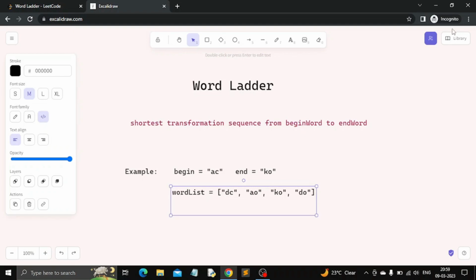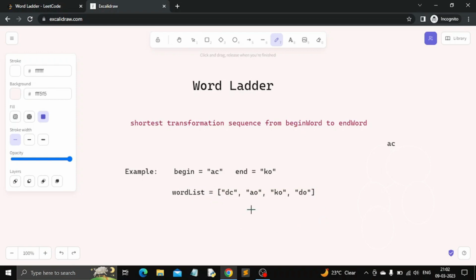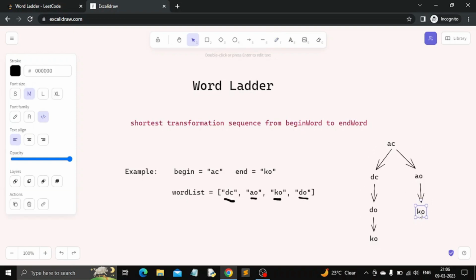So starting from the begin word, let us see what are the different transformation sequences possible. Every other word in our sequence should be from this word list dictionary only, right? So as you can easily see, this transformation sequence is the smallest one and the length of this sequence is 3. So in this example, 3 we need to return. This is what we need to perform in our algorithm. Now let us consider another example and see the approach to solve this problem.